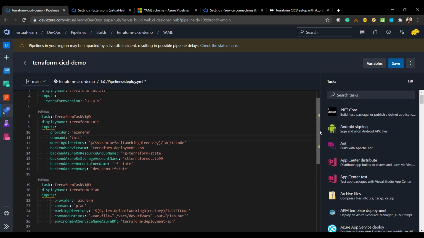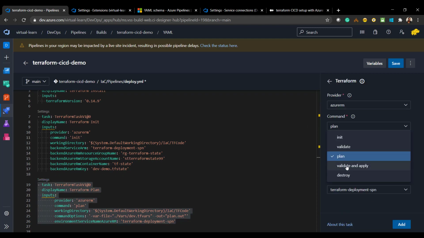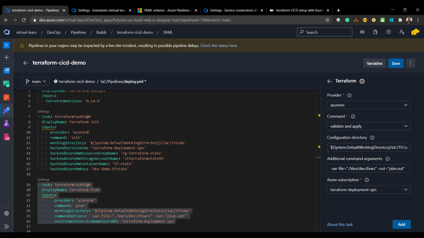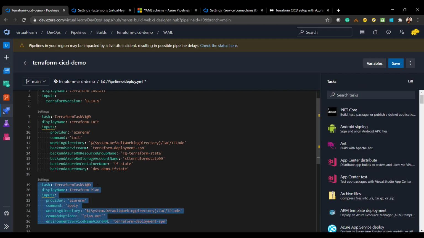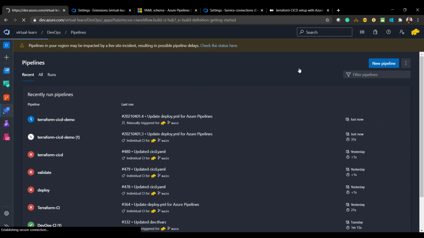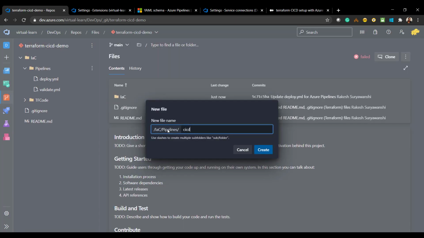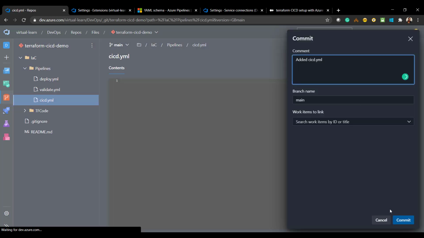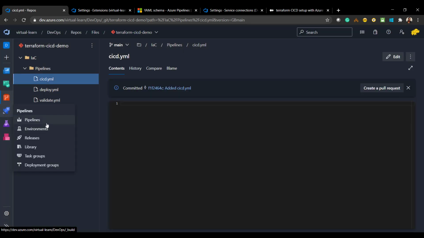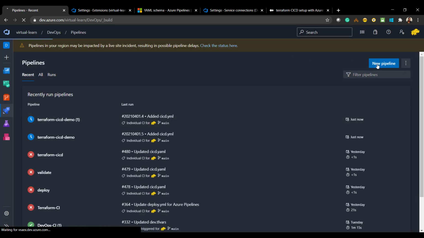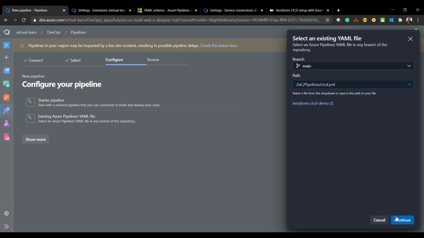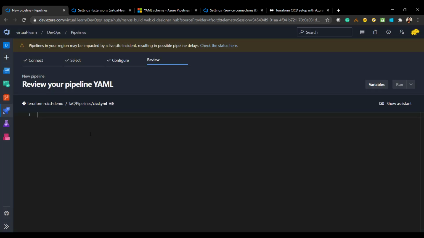Same thing, it's going to initiate, but instead of plan we are going to use validate and deploy. We're going to specify the plan value. I'll change it to apply, display name, save. I'll create another one, create file cicd.yaml, commit as is, create existing pipeline, new. This time I'm going to use cicd.yaml.